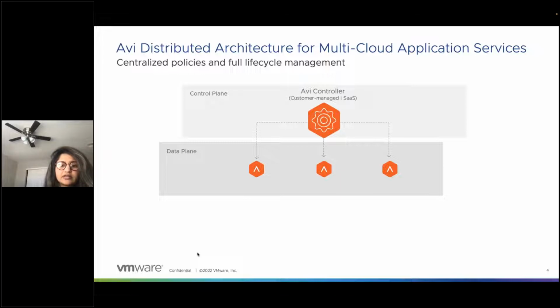Now, if there is an issue with the AVI controller, your data traffic will not be affected because of that separation of management control plane and data plane. If the service engine is impacted, the controller will auto heal. It will spin up another service engine and you will be right back to the capacity you want to be at. So the fabric will increase and decrease based on your requirements.